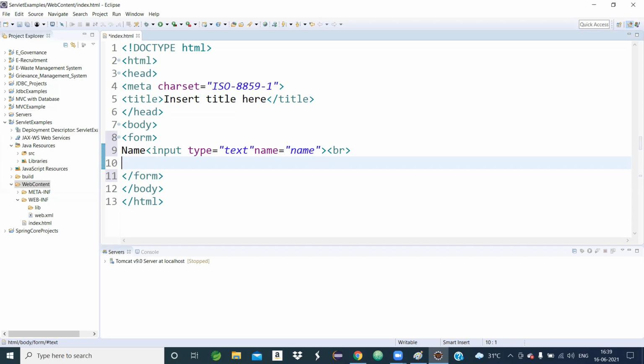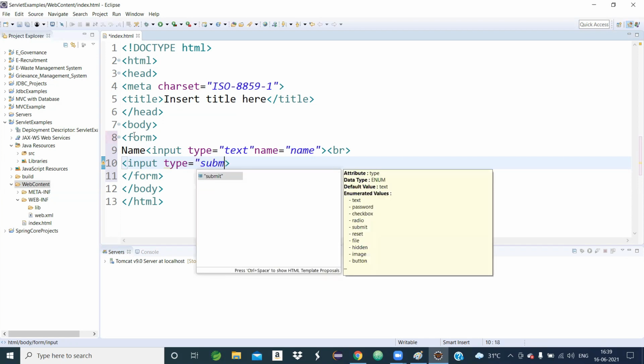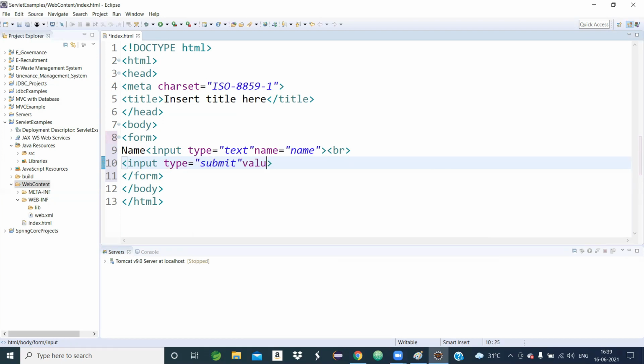Now there is a command button. What is the HTML code? Input type equals to submit, value equals to OK. Okay, Control S for saving. Now I created a form. That form contains an attribute named name, which is nothing but a text box. What is the HTML code for the text box that I wrote? Give a response.